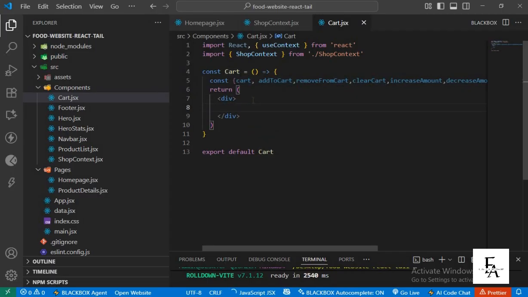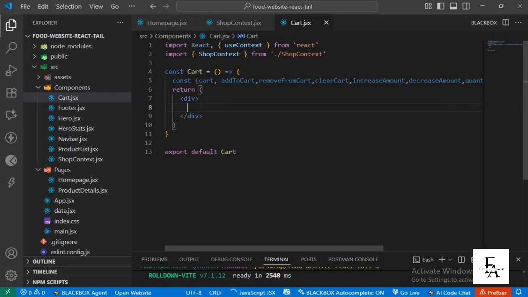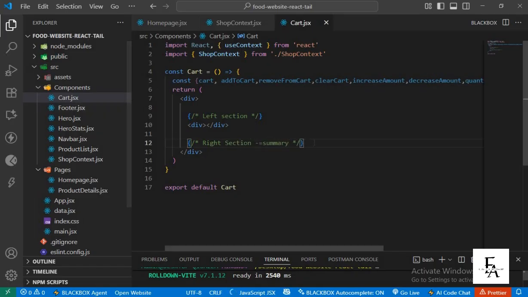For the cart, we have the first div tag, and then let me reduce this a bit. We're going to have the left and the right on the cart. So we're going to have the left section, and we'll have a div tag inside our left section, and then we'll have the right section for the cart summary. We'll have a div tag too. We'll start with the left section.